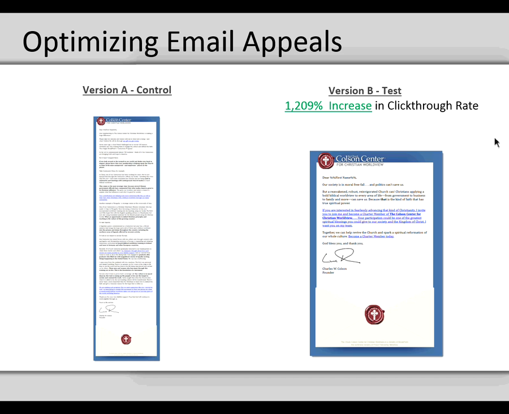Version B had a 1,209% increase in click-through rate, like pretty dramatic. I mean, very dramatic, in fact. 1,200% increase in click-through rate. But when we looked at our donations, we found that this short form email actually had a negative increase in donations. We actually saw a drop, a 3.5% drop.